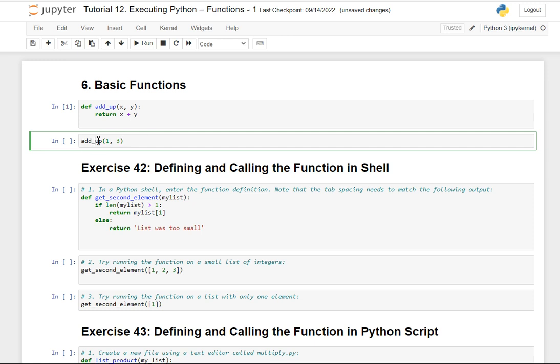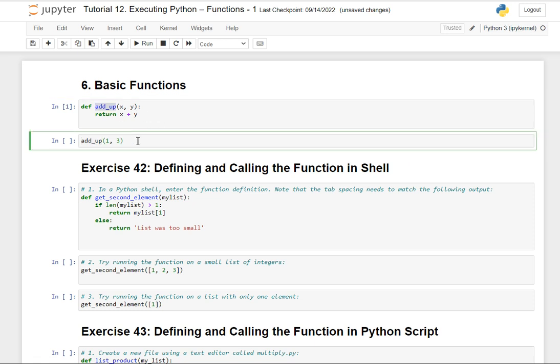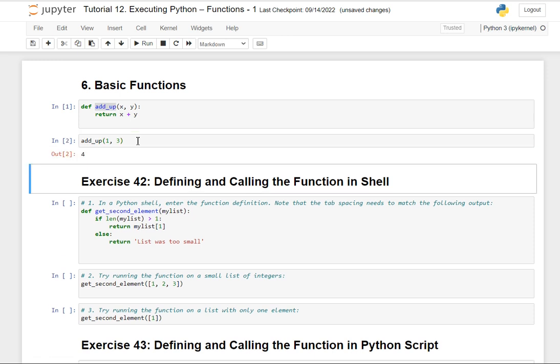See here, this add up is the exact name of the function, and here we are giving the values of the attributes x and y. And what is the exact result? It is going to sum up the x value and y value, and here is our result. Okay, now how are we going to take it further?